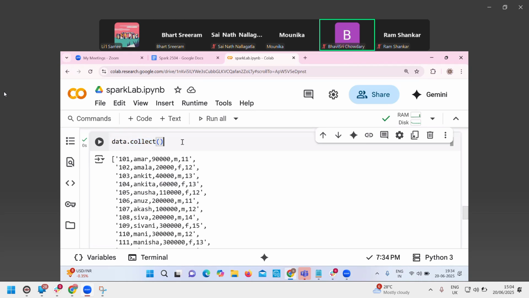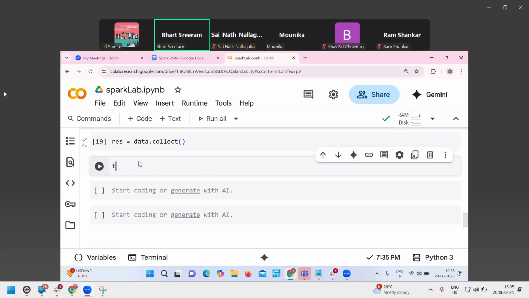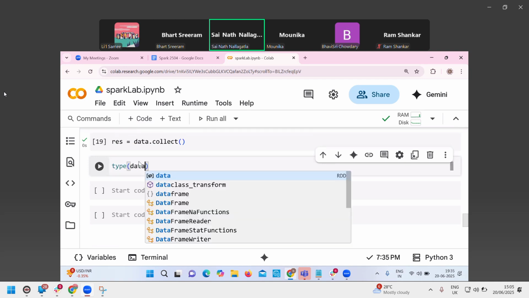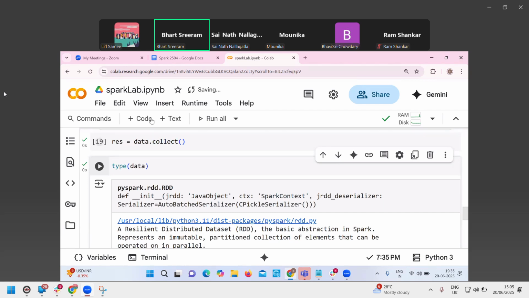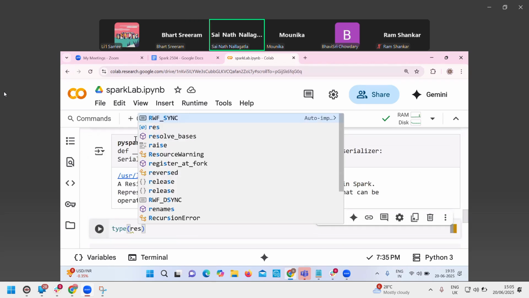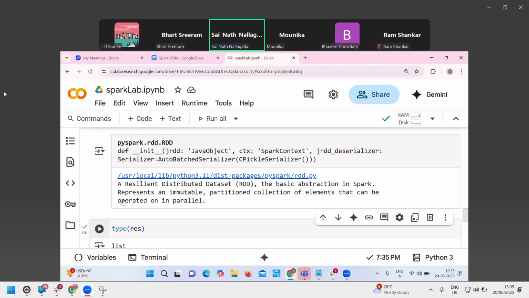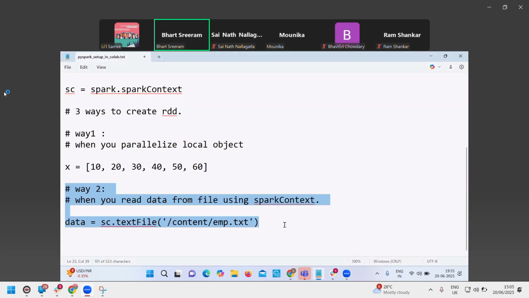For example, if I say result is equal to this statement, what is the type of data? RDD. What about the type of result? List. That means collect always returns a local object. This is the second way.